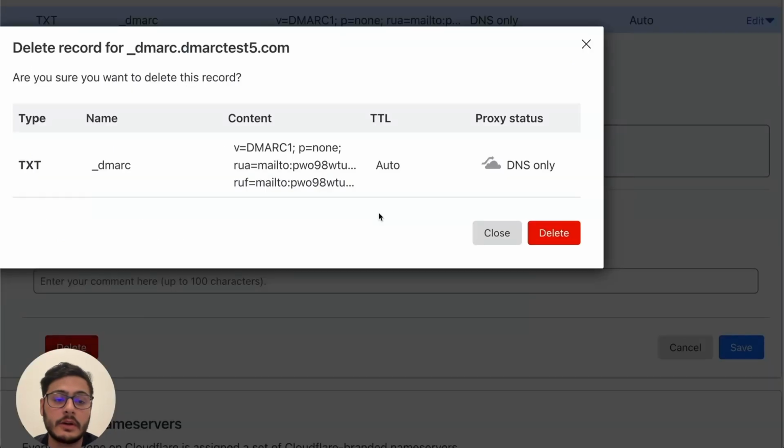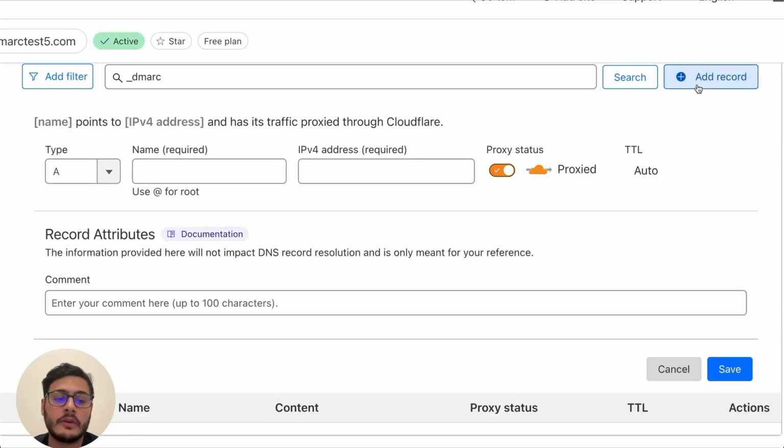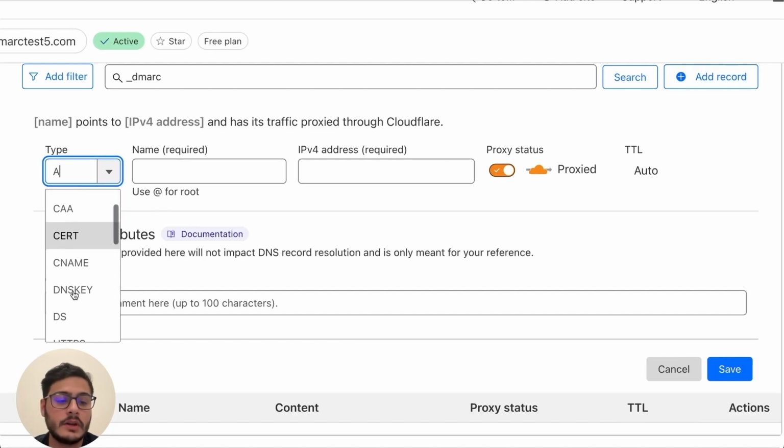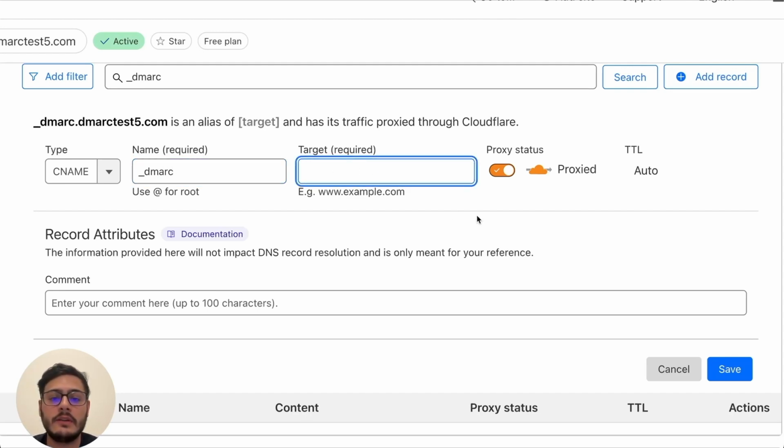So let me delete this record right here. Yes, I would like to delete. And then add a new record for DMARC. So as I mentioned, all I have to do is just copy in the data from the previous page. So CNAME is the record type, the name would be _dmarc, and the target here in this case would be from the other page. So let's get that information now.